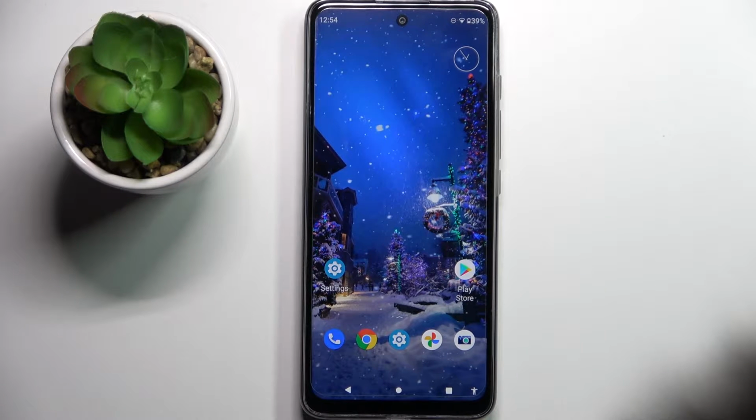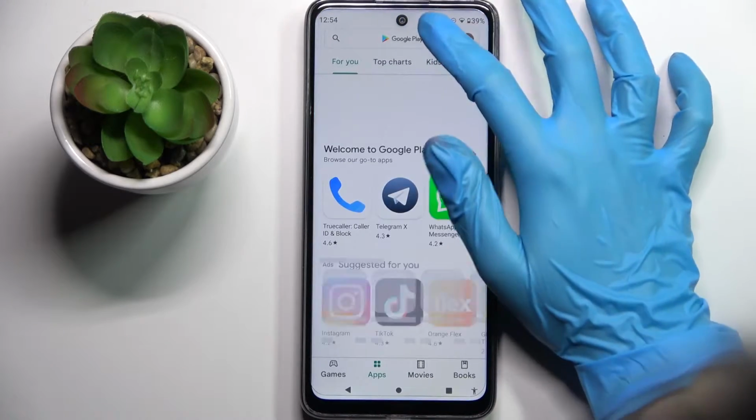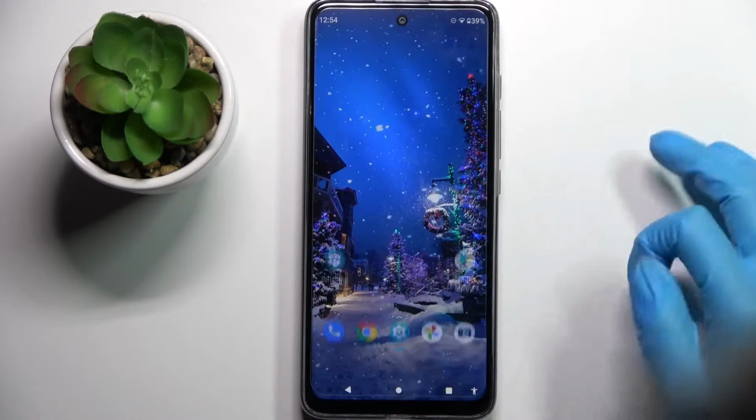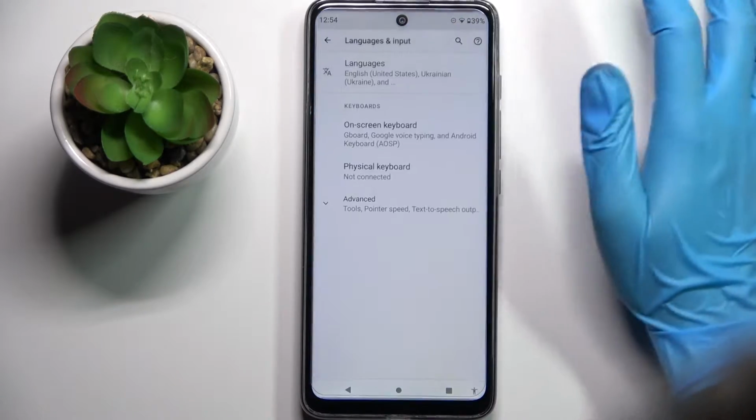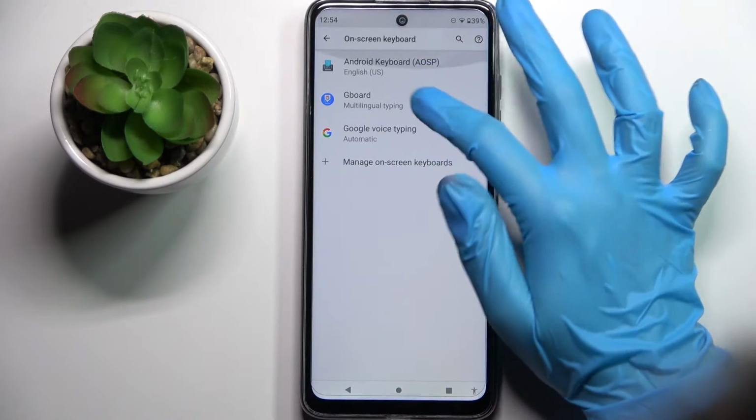Hi! In front of me is Motorola Moto G60S, and today I would like to show you how you can change theme of your keyboard on this smartphone. Start by opening settings. Now scroll all the way down, choose System, Languages and Input, On-Screen Keyboard and Gboard.